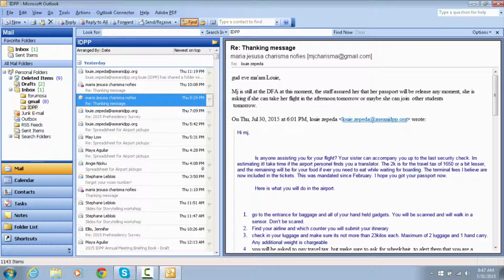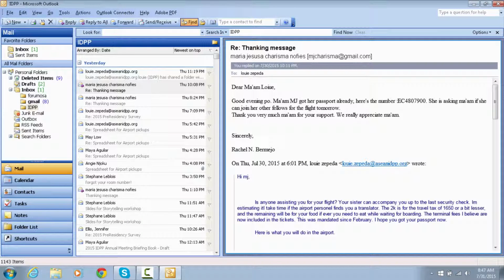Reply. For example, Dear Ma'am Loyu. So here I think my name sounds wrong because of the spelling. Good evening po. So this is actually a letter that is written in Tagalog and English.